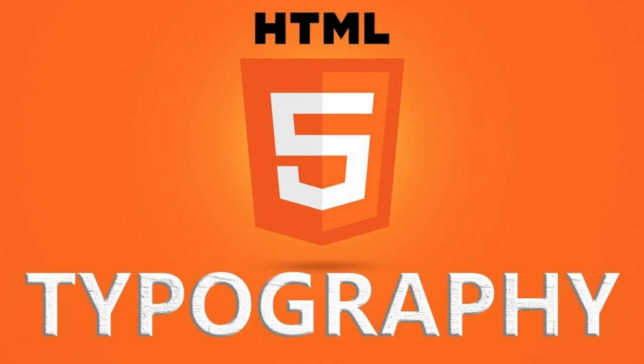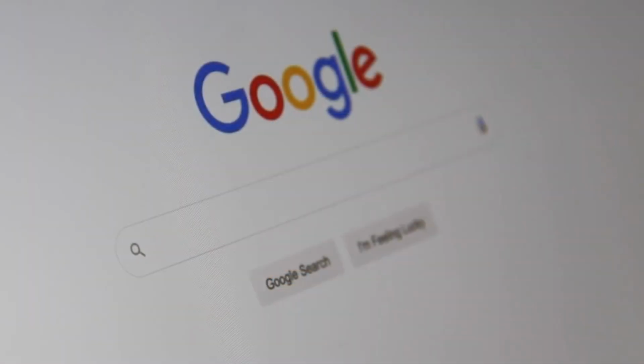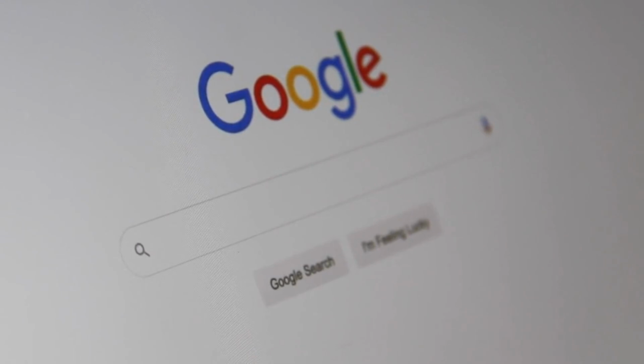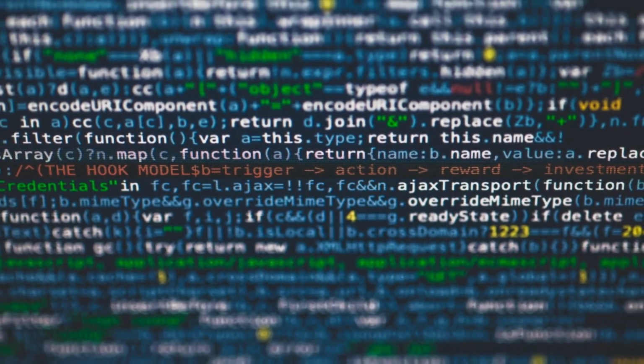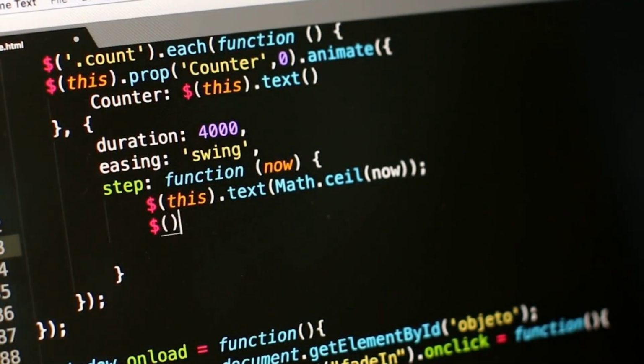Let's kick things off with a foundational understanding of HTML. Hypertext Markup Language, or HTML, serves as the backbone of the web. It employs tags to structure content on web pages, defining elements such as headings, paragraphs, links, and more.